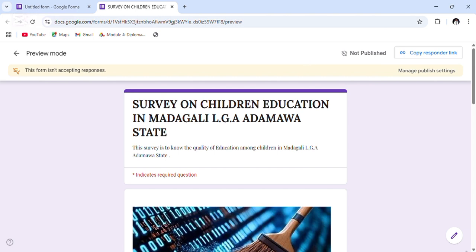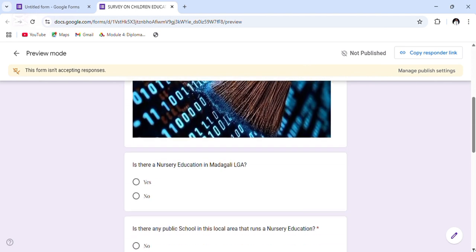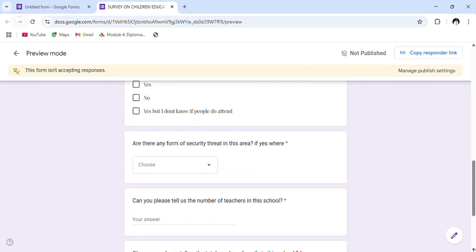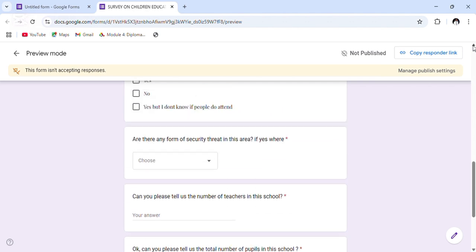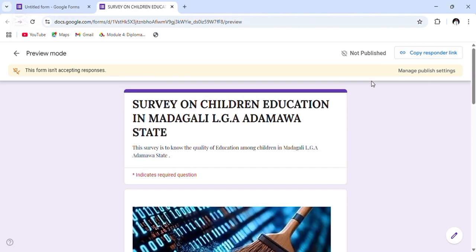So let's just proceed. This one is the preview, in case you want to see the preview of the form you have created. Now this is the preview of the form we have created. If you can see above, it says it has not been published. That means this form has not been published and cannot actually accept respondents.